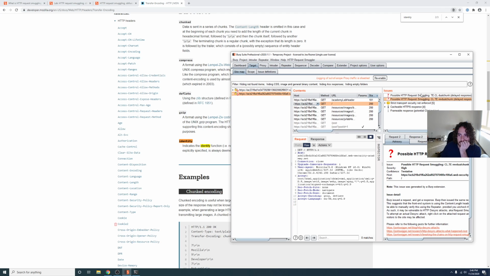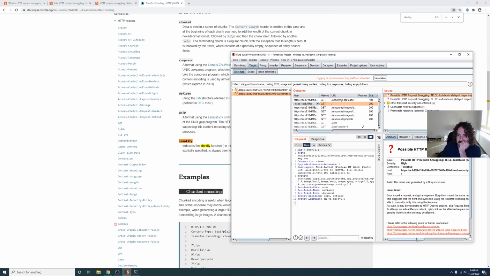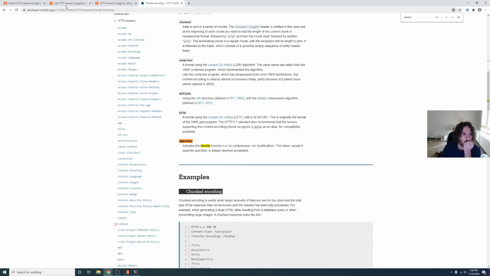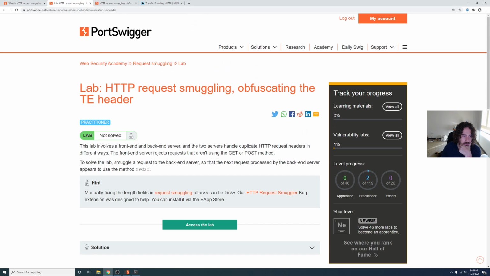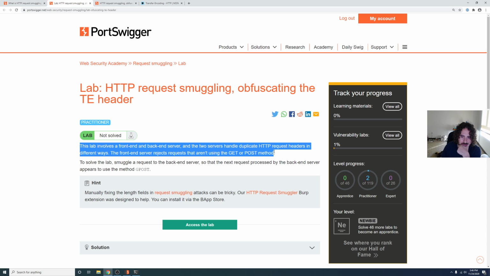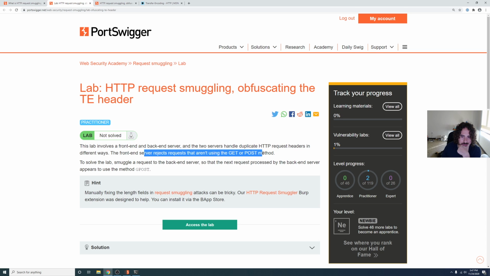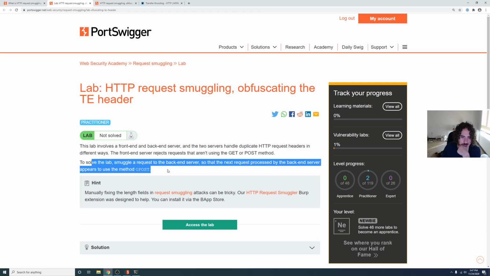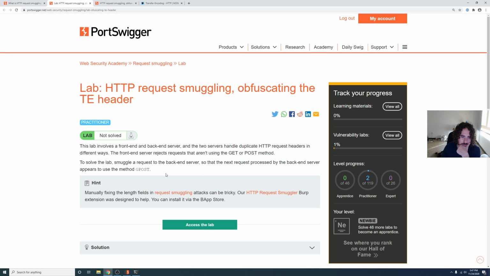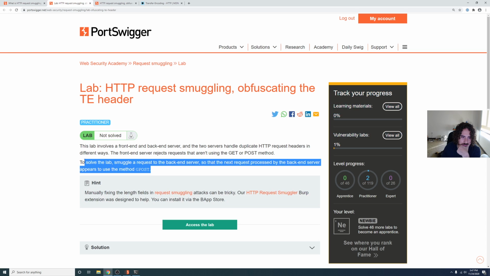Alright, so what is the thing that we're trying to do here? This lab involves a front-end and a back-end server. The two servers handle duplicate HTTP request headers in different ways. The front-end server rejects requests that aren't using the GET or POST method. To solve the lab, smuggle a request to the back-end server so that the next request processed by the back-end server appears to use the method GPOST.